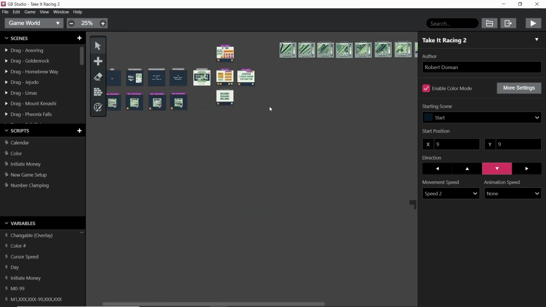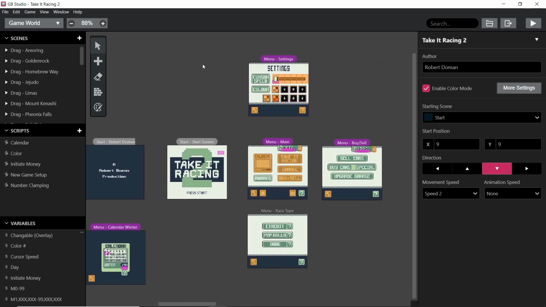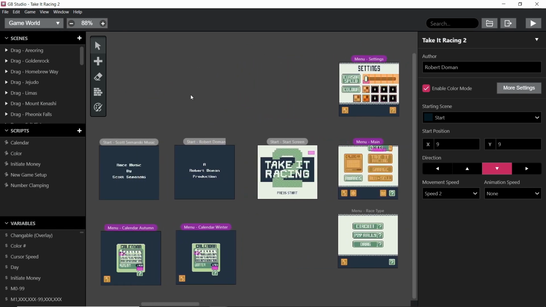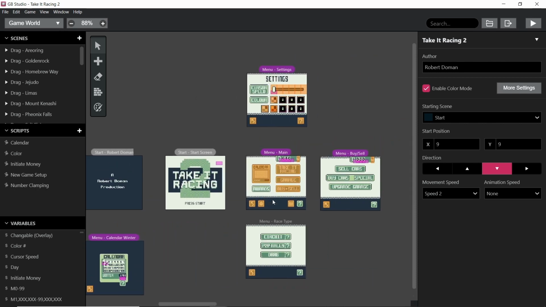I know this is very underwhelming compared to the last GB Studio version I had of Ticket Racing 2, but it means that I can cleanly create this from scratch and make sure that I optimize as much as I can in order to get it all in.